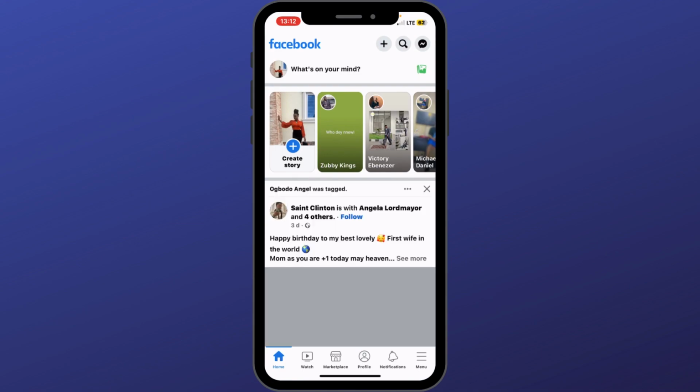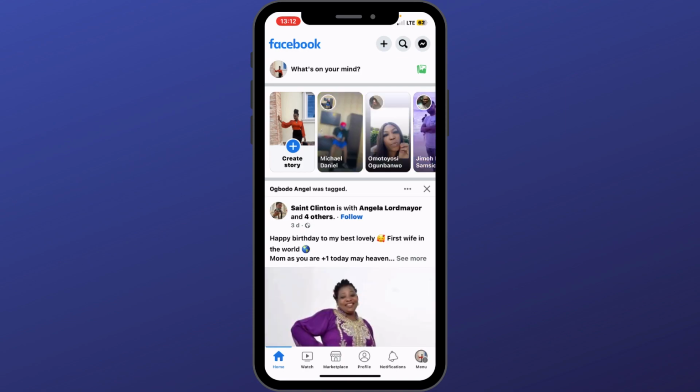At the top right, you'll be given three icons: a plus sign icon, a search icon, and a messaging icon. Here you click on the first icon that looks like a plus sign, and then you click on reel, which is your third option here.